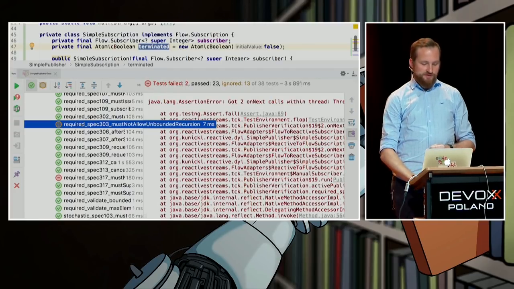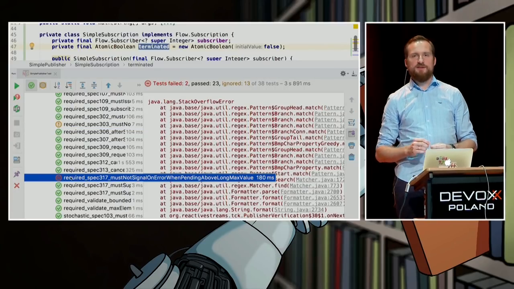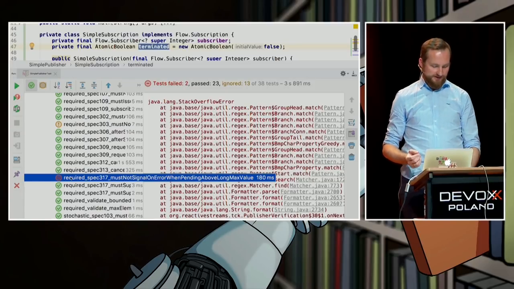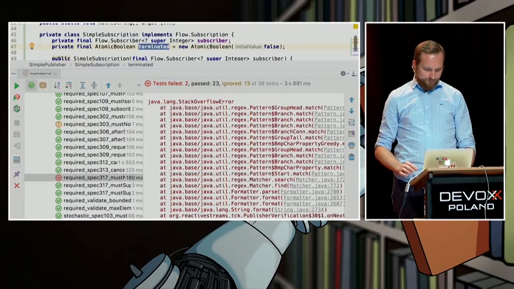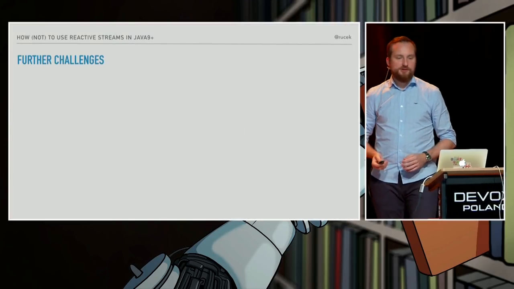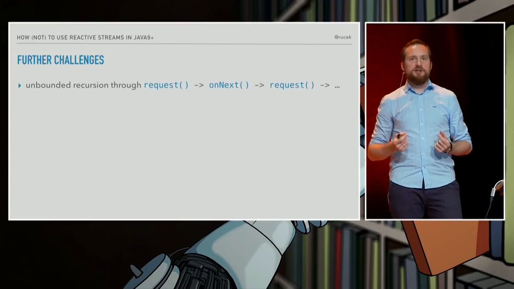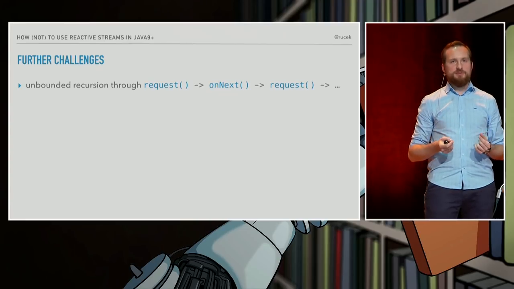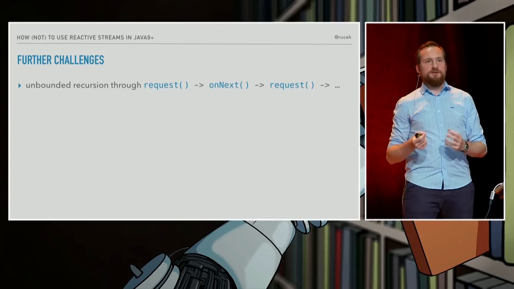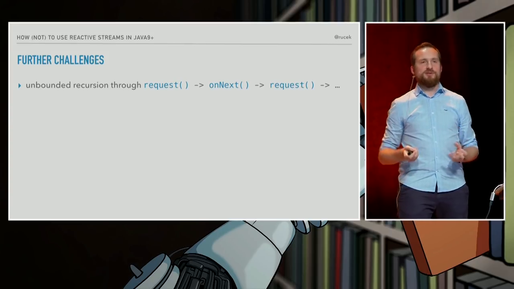One of them is about unbounded recursion, and the second one is about handling long max value. Handling long max value is basically something about an infinite demand that we are receiving. So let's have a look at those. The first one was unbounded recursion. And unbounded recursion can happen when we have a synchronous implementation of our subscription. And that's what we actually did, because we didn't start any threads. We didn't do the request handling in an asynchronous way. All we did was synchronous.